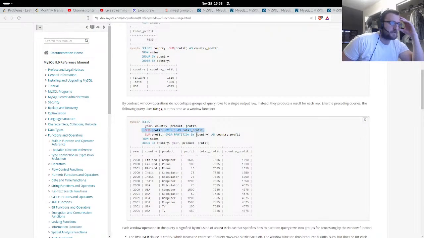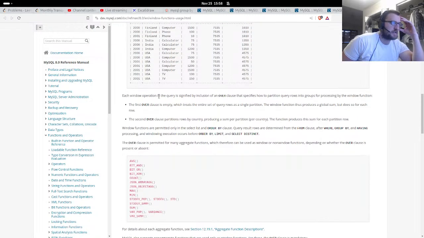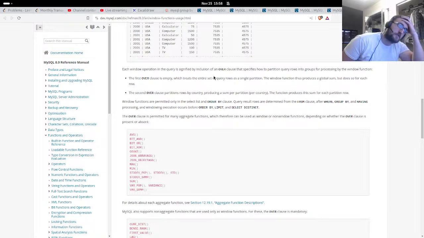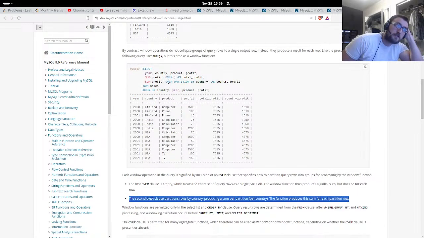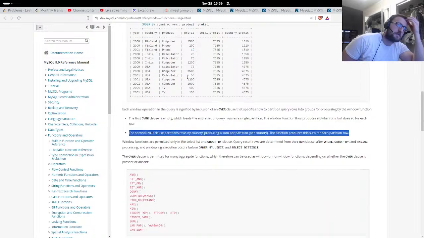Sum over as total profit, partition by country. So partition by. Each window operation in the query is signified by an inclusion of an over clause that specifies how to partition query rows into groups for processing by the window function. The first over clause is empty, which treats the entire set of query rows as a single partition. The window function thus produces a global sum, but does so for each row. The second over clause partitions rows by country, producing a sum per partition. So can I do over partition by, what is partition by?